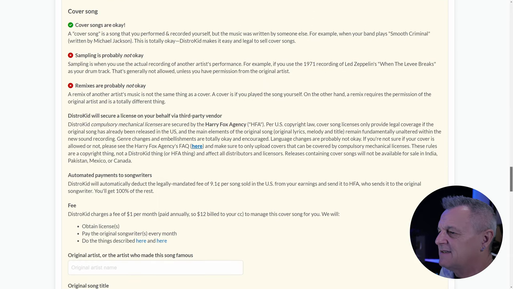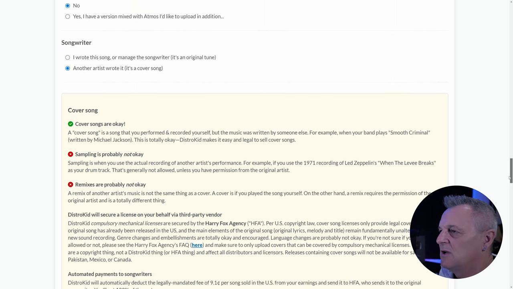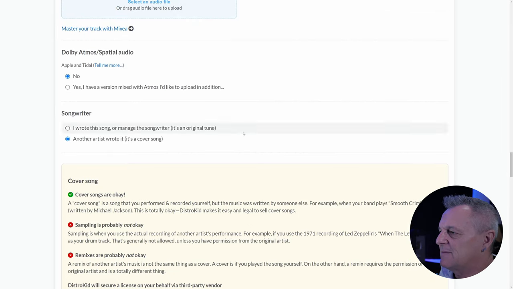And it's going to say somewhere here, yes, DistroKid charges a fee of $1 per month, paid annually, so $12 per year to manage the cover song for you. So that's per song. Okay, so just be aware of that. I think that's absolutely fine. I personally want to make sure the original artist gets their due reward on this. I'm happy to pay that, and I have uploaded some cover songs. Just be aware as well, the processing time does take a little bit longer. Okay, so keep that in mind. If you've got a specific date you want to release a cover song by, think ahead.